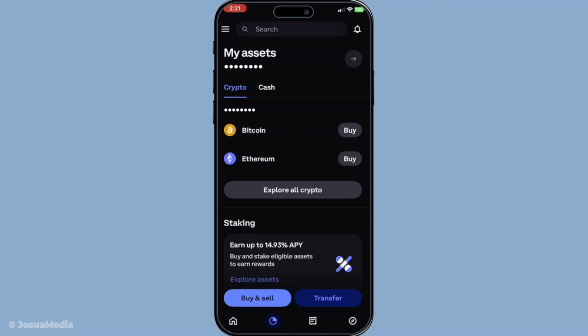Now, choose the specific cryptocurrency that you want to cash out. Take your time to review your holdings in different coins. Once you've made your decision, simply select that cryptocurrency from your assets. This will take you to a detailed view of that particular crypto.